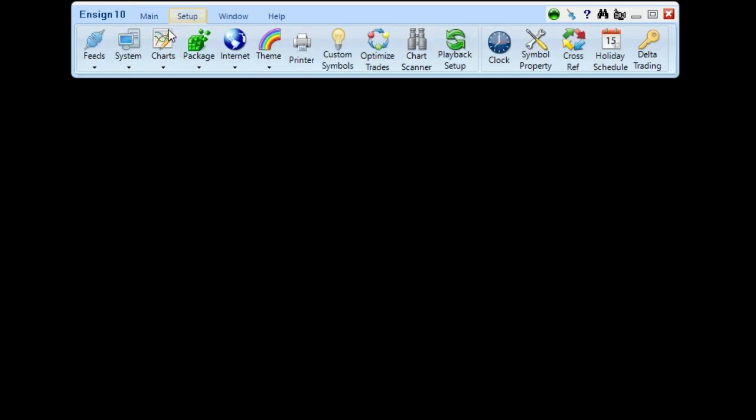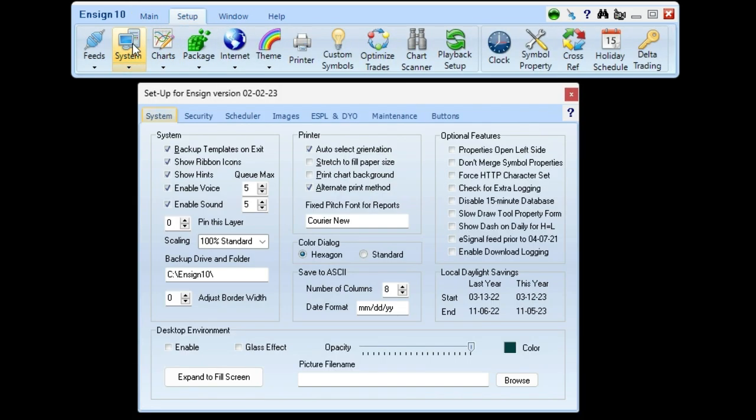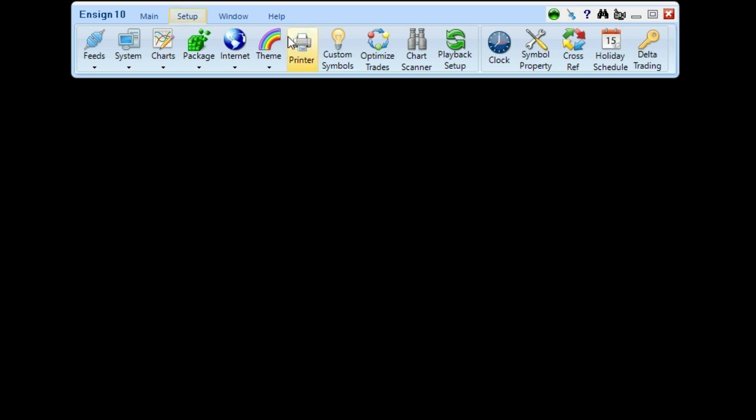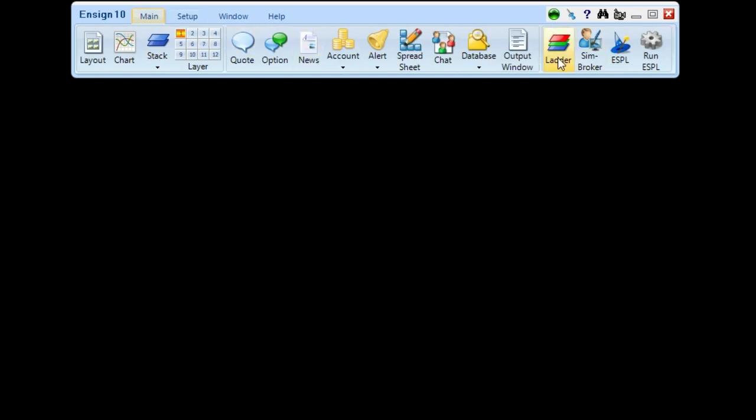Go to Setup, and then to System, and then to Buttons. This is where you can specify which buttons appear on the ribbon. Make sure that in the main ribbon column that this ladder box is checked. If for some reason it's unchecked, then check that box so that that icon will appear on the main ribbon right here.